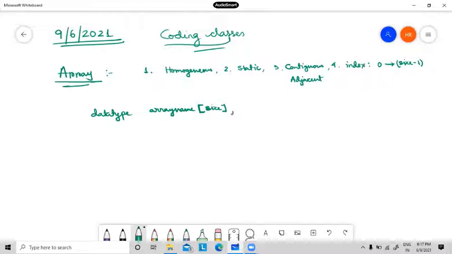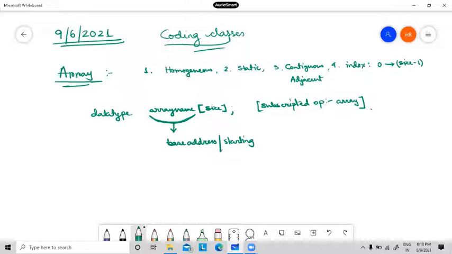So this one is the subscript operator, which is mainly used for representing an array. Now remember, this array name is very peculiar in case of an array. Why? Because if you print the array name only, the value of the array name, then it will give you the base address, or you can say the starting address of the array. So that's why it is so peculiar.